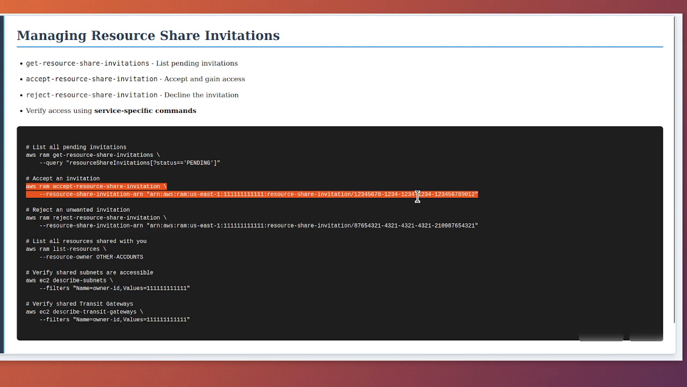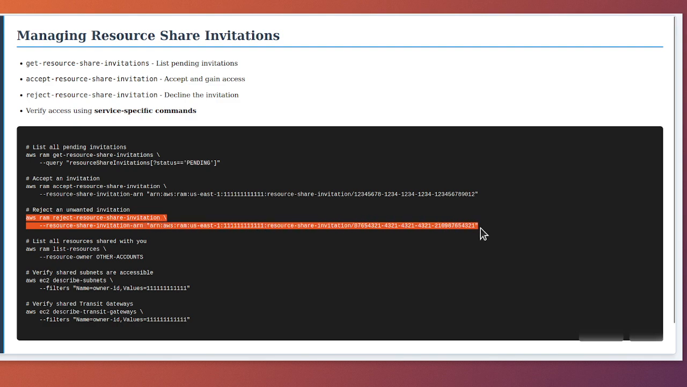After acceptance, the shared resources become available in your account immediately for most resource types. To reject an invitation you do not want, use AWS RAM Reject Resource Share Invitation with the same invitation ARN parameter. The status changes to rejected and you will not have access to the shared resources. Use this when you receive invitations in error or for shares you do not need.